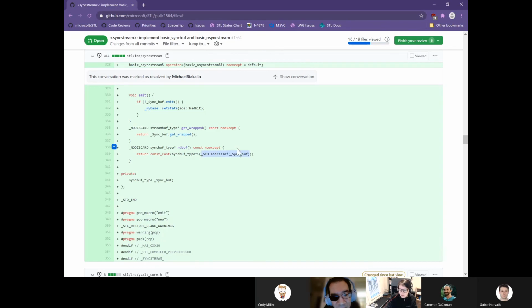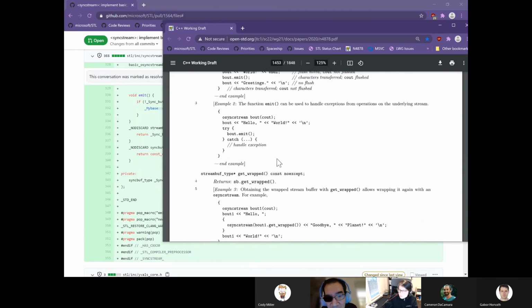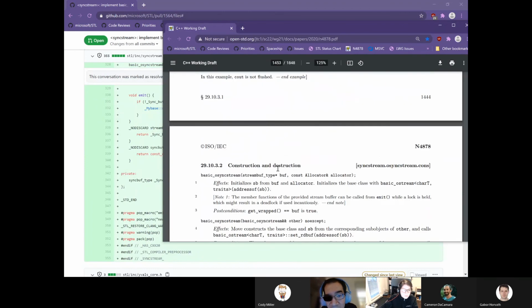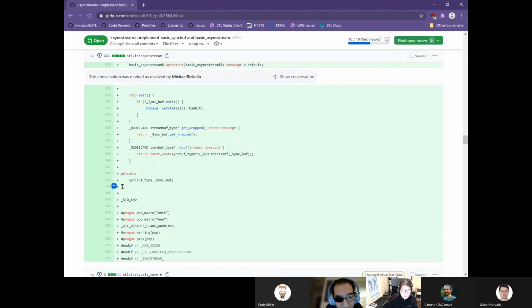Okay, this is interesting. We get the address of the syncbuff, which is a const syncbuf type star, and then this const_cast casts away. Is that required? I'm assuming it's required. I'm just double checking the const_cast. Oh, it's depicted here. Oh, it's in the standard, const_cast. Okay, great. Awesome. Brace, semicolon, std end.